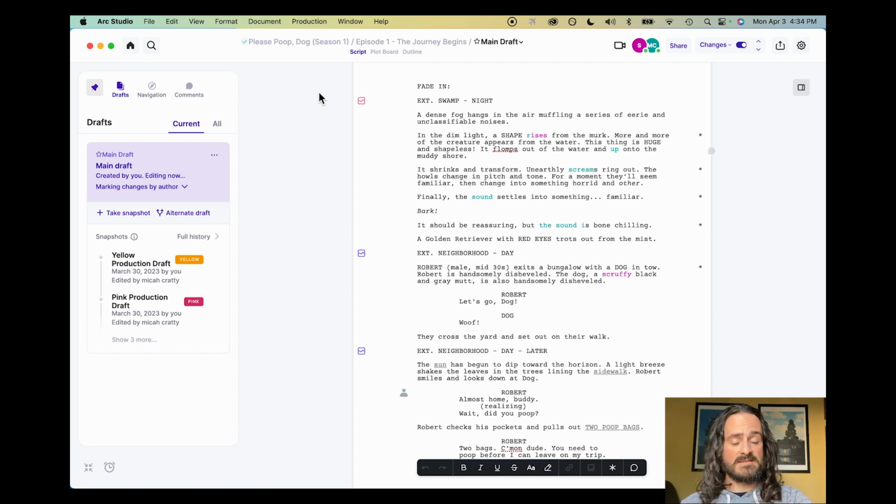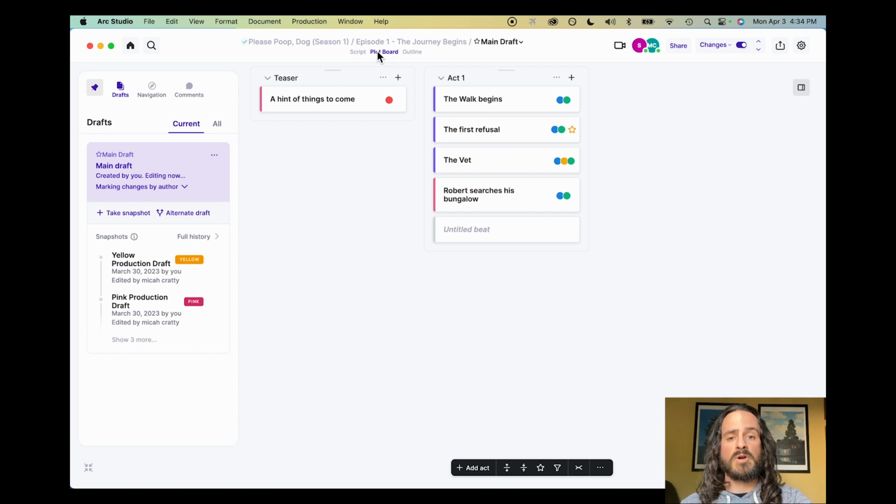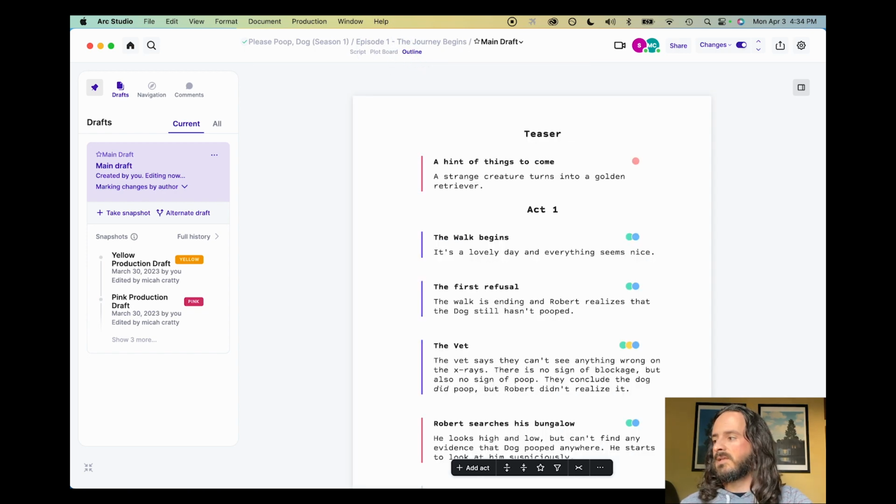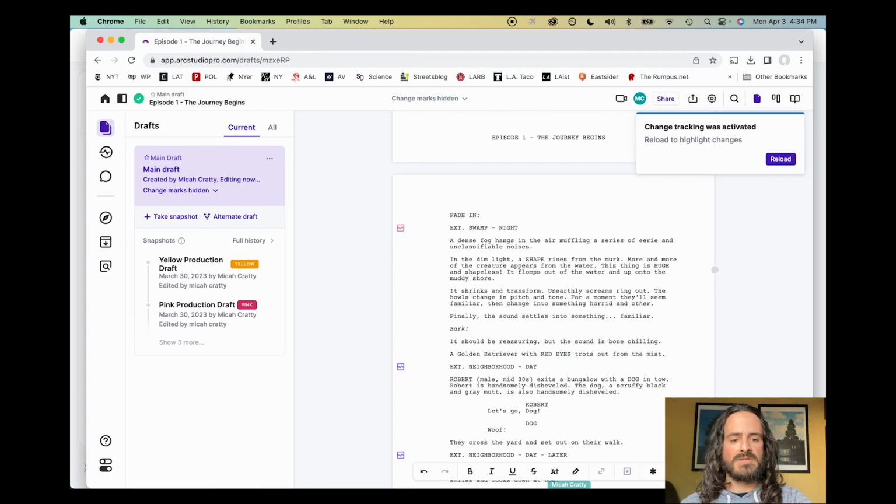And yes, you guessed it. This is how you navigate to your script, your plot board, and your outline. So if we take a quick look at the old version of Arc Studio, this is how you would navigate: script, plot board, and treatment. Also should note that the treatment is now called the outline.